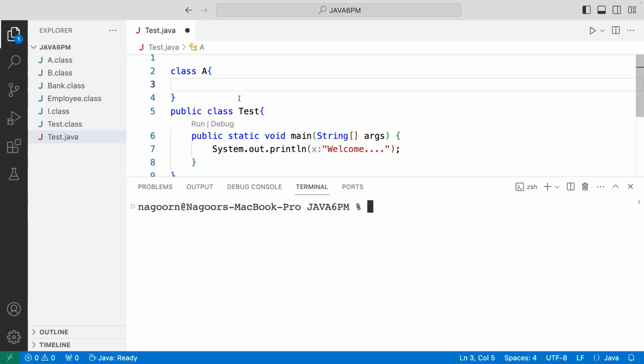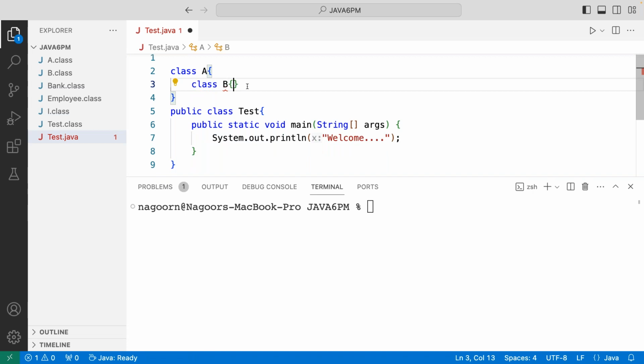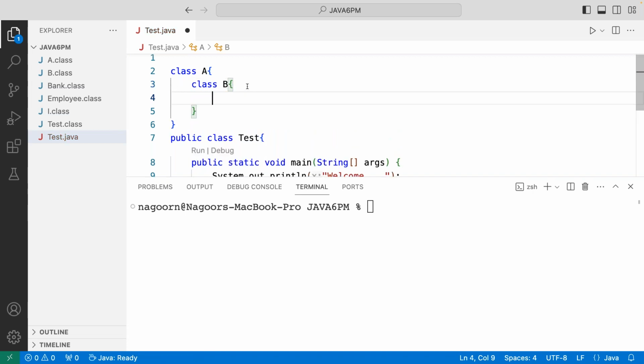Now the point is what? Observe carefully. I'm going to take class B here. Now before that, I'm asking one more question. Try to answer it.